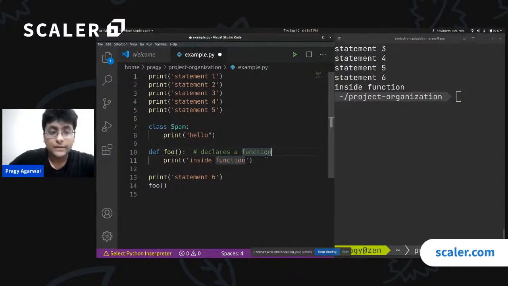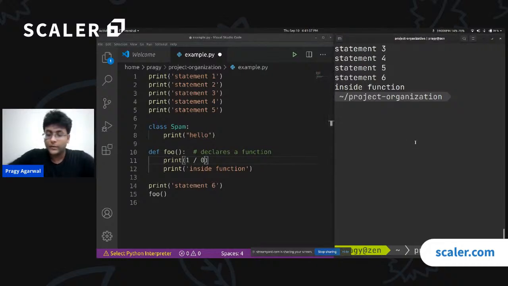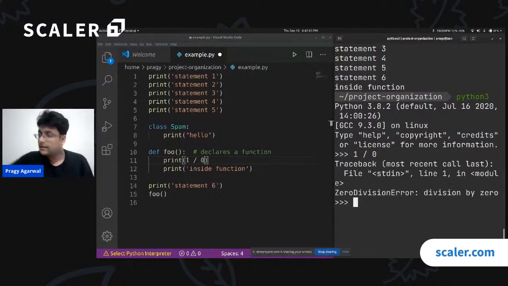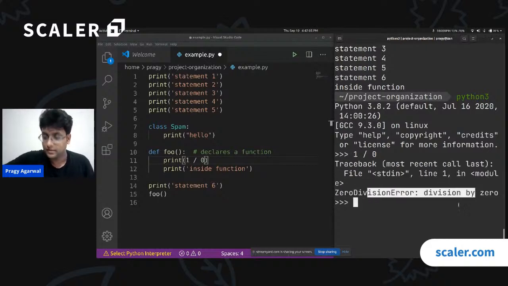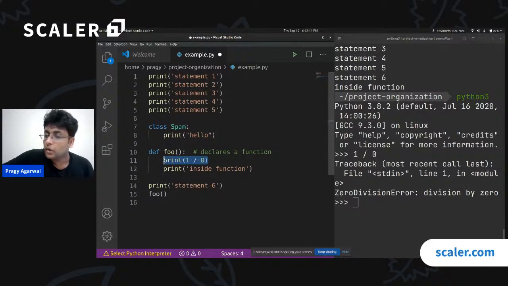Ravinder is asking, we could add an error in function foo, which would tell it run top to bottom. Not really. If something bad happens over here, for example, if I try to do something like print 1 divided by 0. Let me quickly open the Python terminal over here. In Python, if we try to do 1 divided by 0, we will get an error back. The error is ZeroDivisionError. Now, if I try to do print 1 by 0 inside this function foo, notice that this line will not be executed unless I call this function.